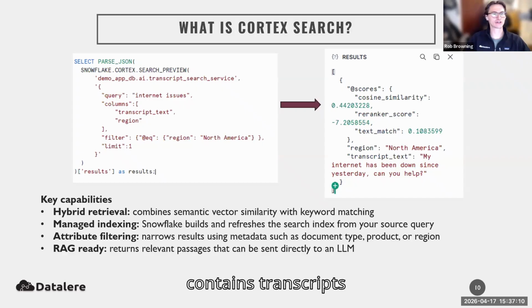In this example, the demo we have built is the transcript. It's a simple table that contains transcripts and the regions where those transcripts came from. The use case is searching for internet issues. There in the center, you see internet issues is the query we're using. What that is effectively doing is saying, from that table that I am defining, which is transcripts in this case, give me the information that's most relevant to internet issues.